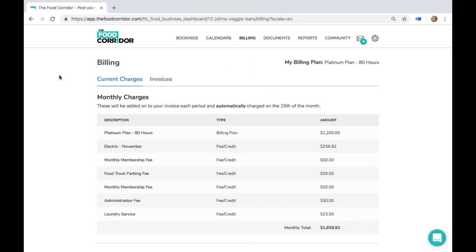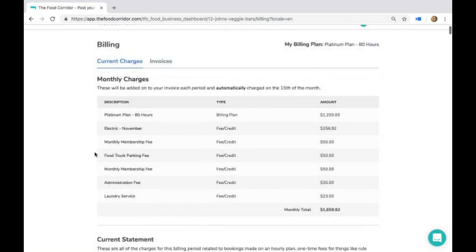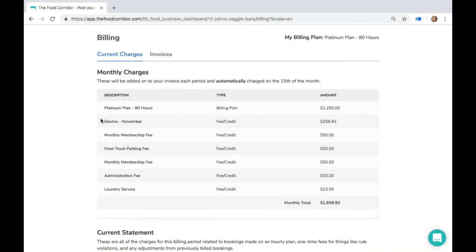On your billing tab, you'll see right here all of the current monthly charges that your kitchen has assigned to you. This might be a monthly billing plan or storage that you're renting from your kitchen every month, or maybe a monthly membership fee or a monthly cleaning fee. Anything that you're paying your kitchen every month, you'll see right up here.